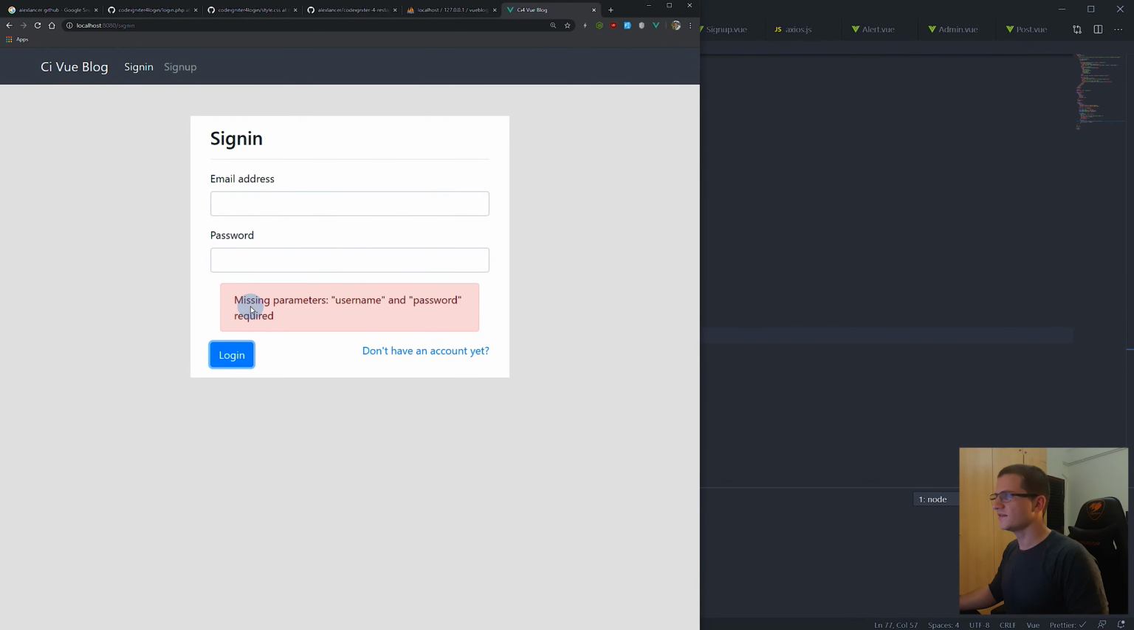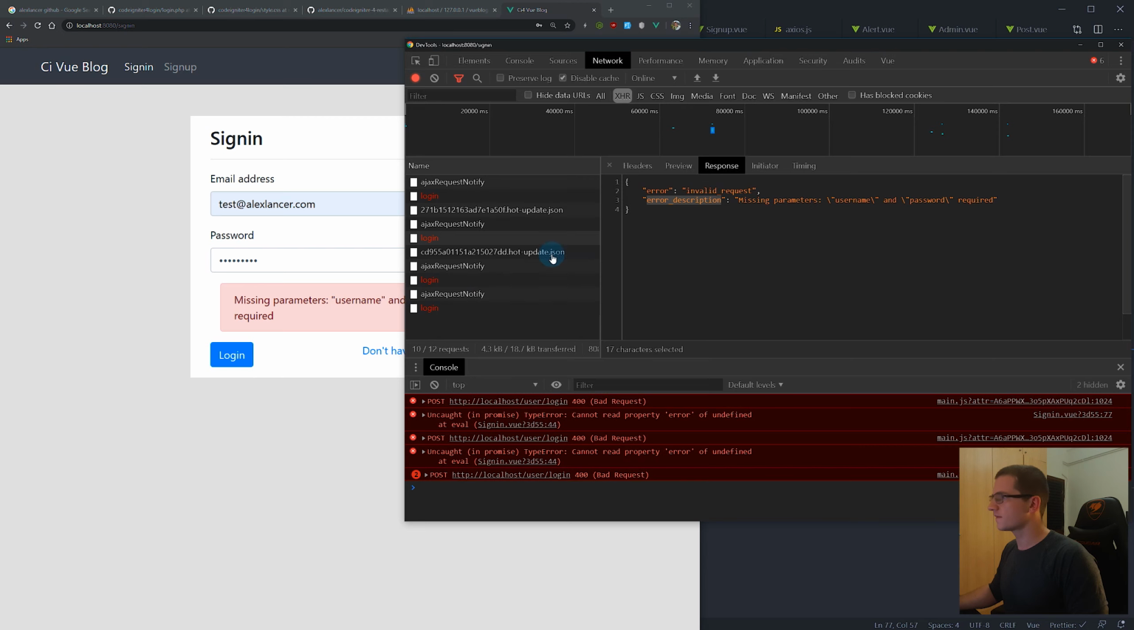So let's see again, yeah, missing parameters, username and password required. So let's go now to use our real credentials, but I want to try once to add a wrong password. So missing parameters, so let me try.